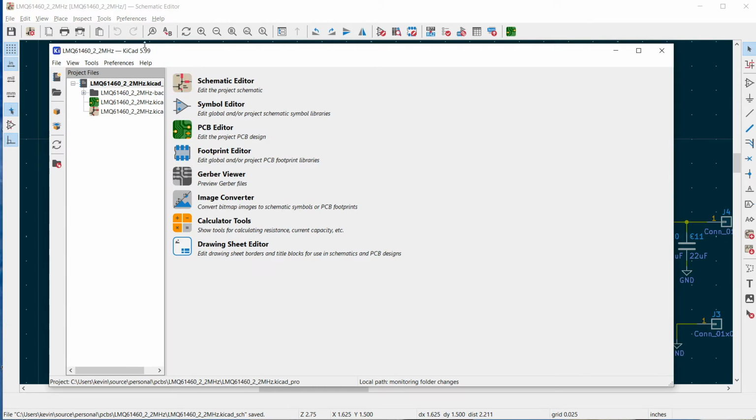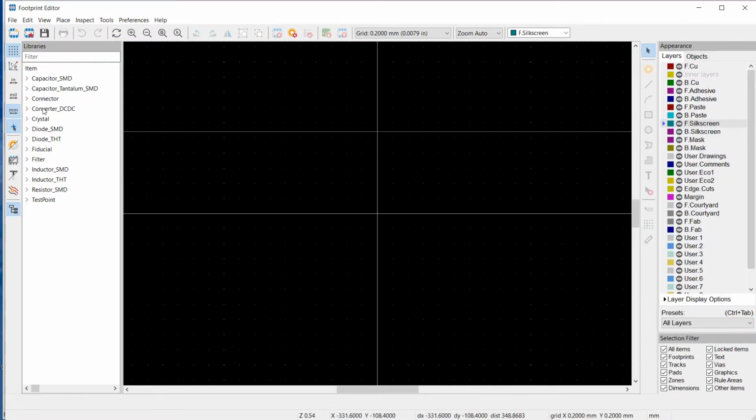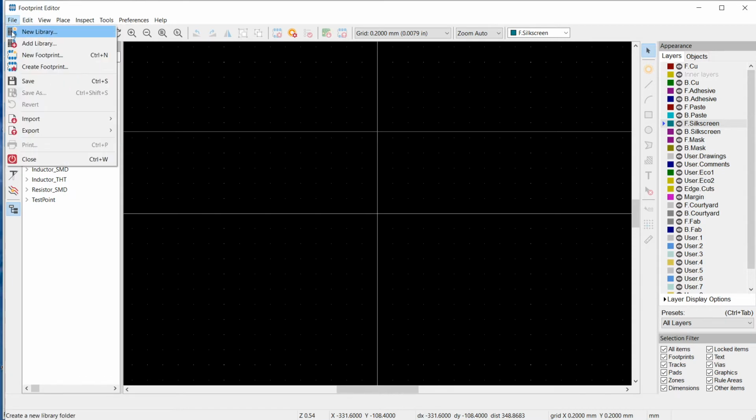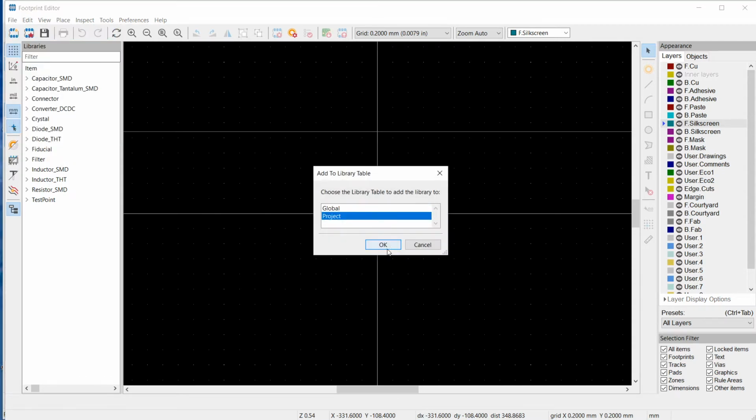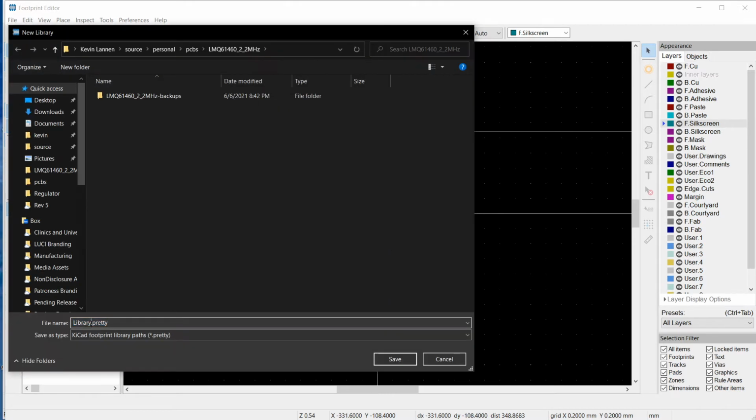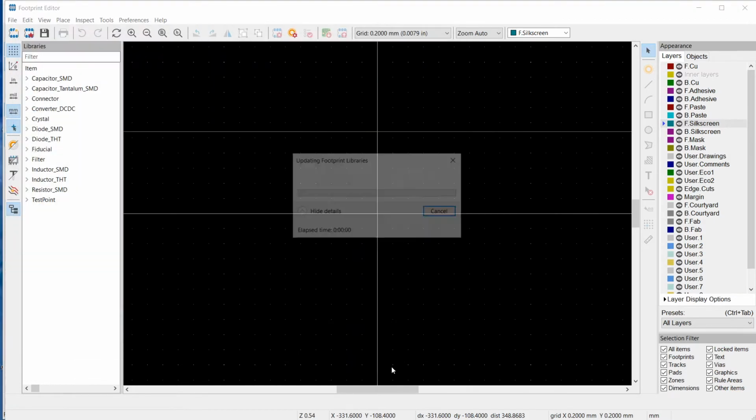So to make the footprints, we go to the main KiCad window and open up the footprint editor. In here, we can see the libraries that we've pulled in. So these are the built-in KiCad ones. We don't want to edit any of those, so we're going to need to make a new library. We'll select this as a project library and put this in here. So this will just be our regulator footprints library, and save that.